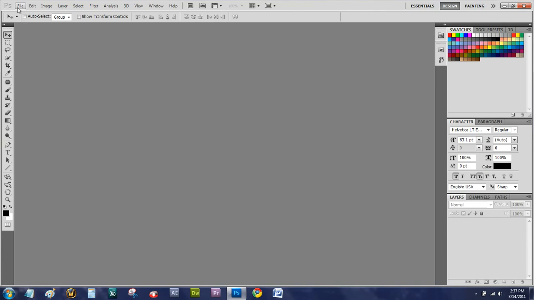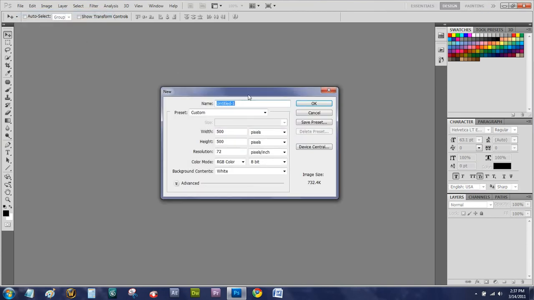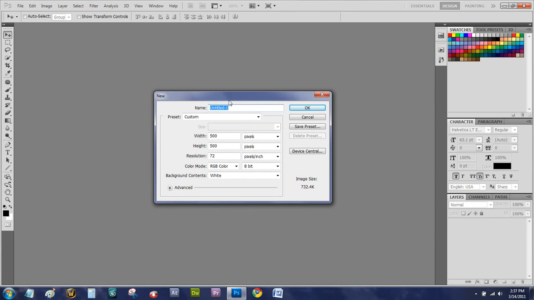Let's go up to File and create a new file. We're going to be doing a simple reflective text tutorial today. Let's call this reflective text. 500 by 500 pixels is just fine.